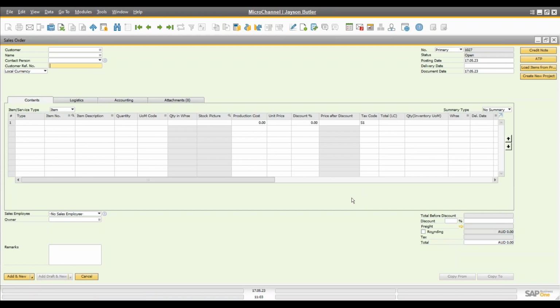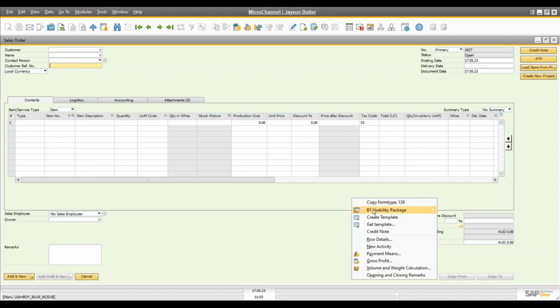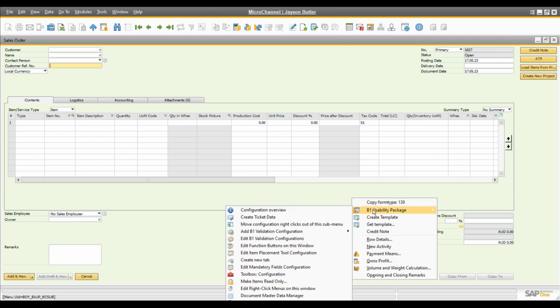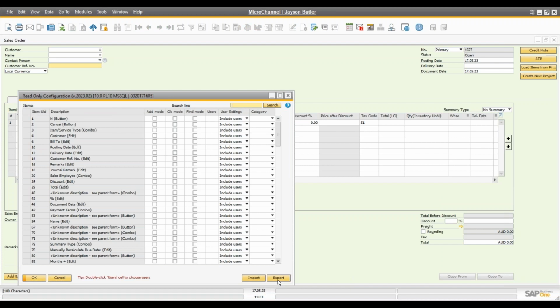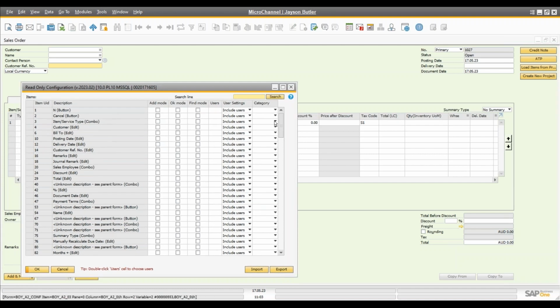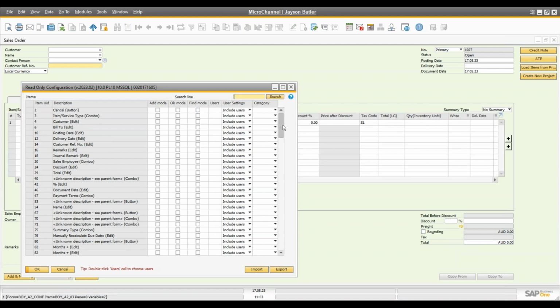How do I do that? Well, it's pretty simple. You just right-click on the form, you go into B1 Usability, and you go into Make Items Read-Only. And once you're in there, you can see all the different fields that are available on this form. And you can then, from here, pick the ones that you want to make read-only. So in our case, we're looking at the discount percentage and the discount amount.